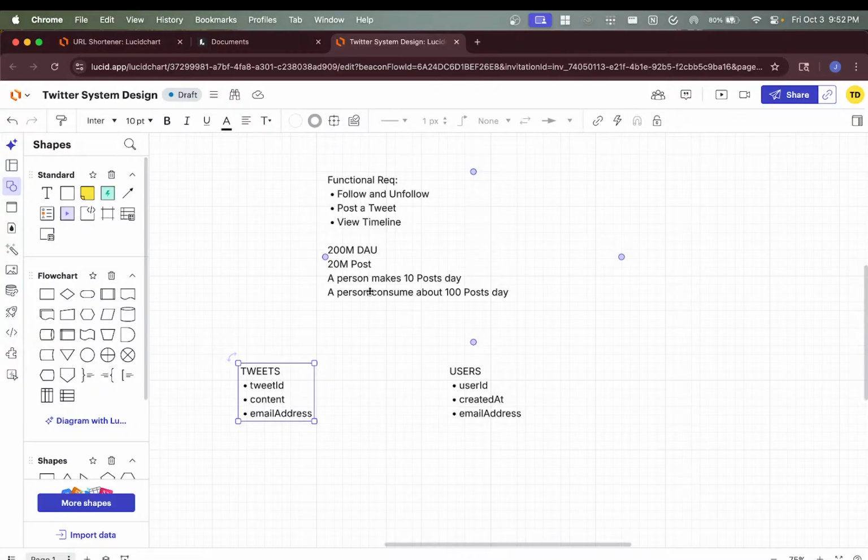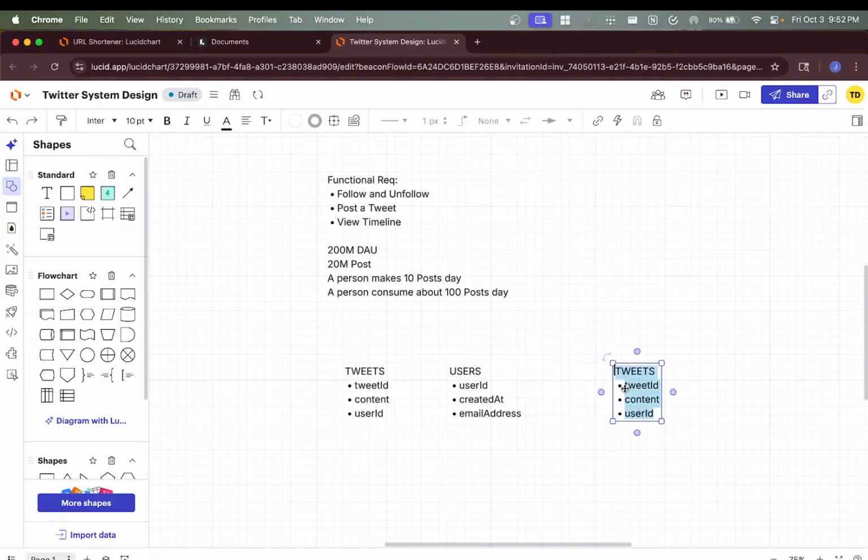That's about it. And then we need the user ID. And we can also have some more metadata, like likes, views, and retweets, all those things. But for now, I'm just gonna keep it simple. And let's keep it this. And next, when you talk about follow and unfollow, we need to know who's following who. So let's say followers table.